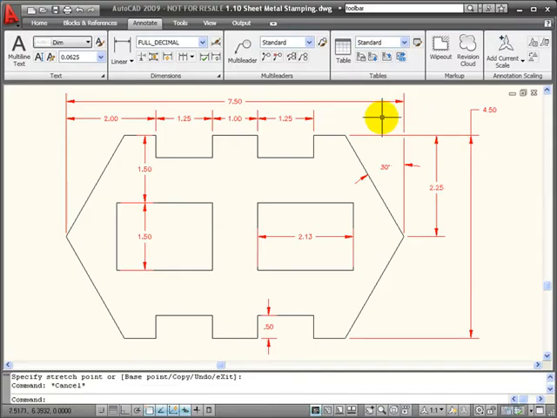Dimensions are my main annotation tool that I'll use for putting information on my drawing, such as size or angle, and specifying locations. Because our drawing is drawn in its actual size in model space, when I dimension, the actual information is picked up from the object. If your object isn't drawn to the correct size, then your dimension information will not be correct.